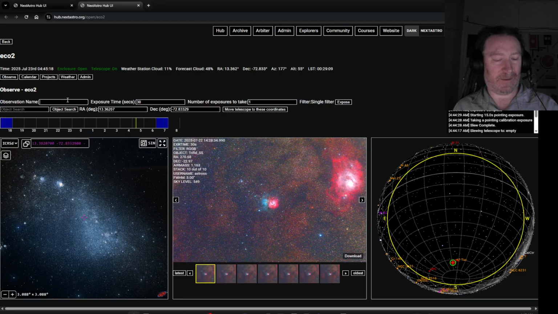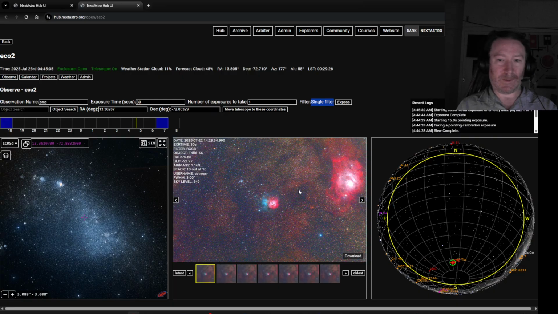I'm just going to take a 30-second exposure. So we've got here observation name, 30-second exposure, number of exposures to take 1. The RASA's got a one-shot color, so it doesn't have any filters. Otherwise, we'd have a filter drop-down box. I'm going to press expose. Message goes down. You can see it's already started exposing. So that's going to take 30 seconds.